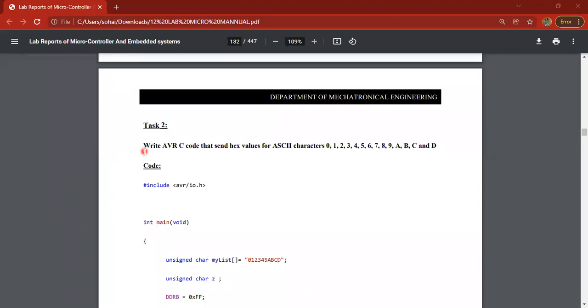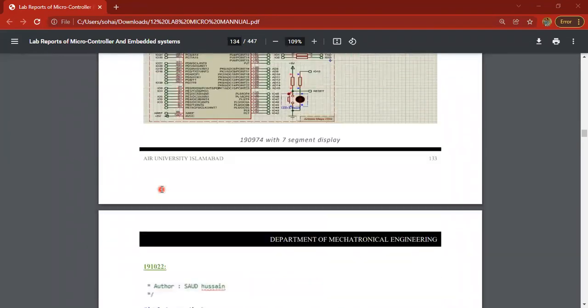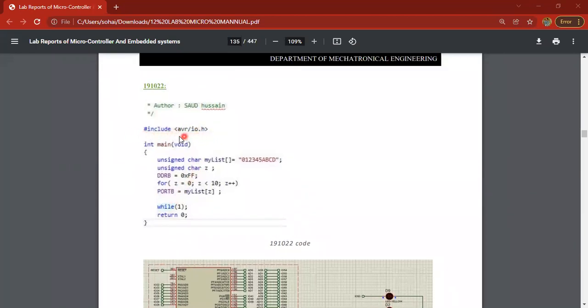Task 2 is to write an AVR code that sends the hex values for the ASCII characters 0 to 9, A, B, C, and D. Here is the code. We start by including the AVR library, then in main we create an array with these values, and with a for loop with z less than 10, every value is stored in z and my list, and while(1) will return 0.